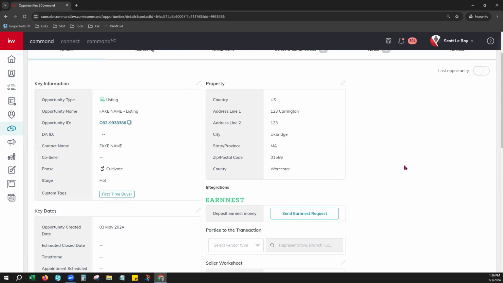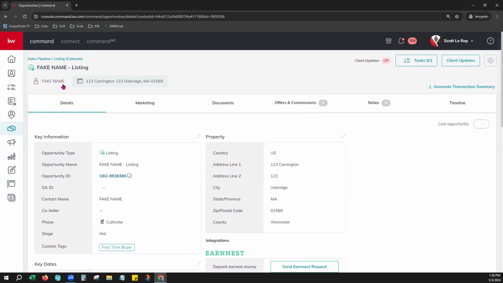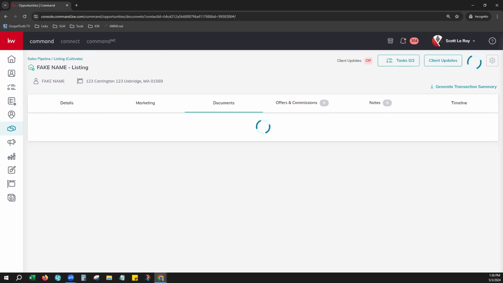All right. And back up here at the top. So these are our details right here. Okay. We just covered our marketing tab. So let's go ahead and jump into documents right here.